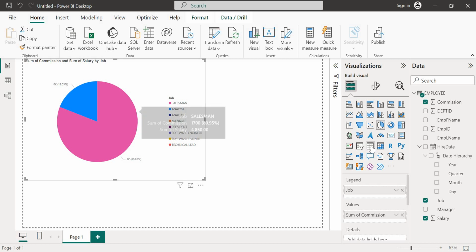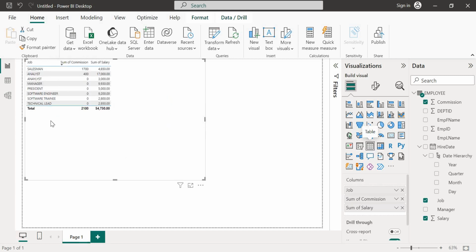Again, if you want to display it as a table, let's select the table here. The columns that are selected will come here. If you see, I have other jobs as well, but the commissions are 0. That is the reason these pieces are not coming in your pie chart.